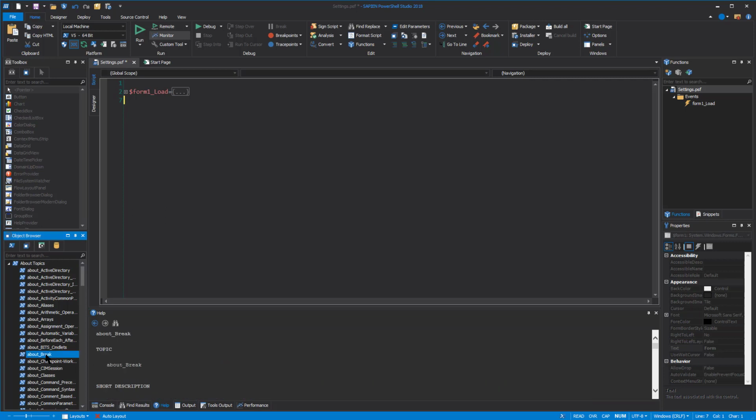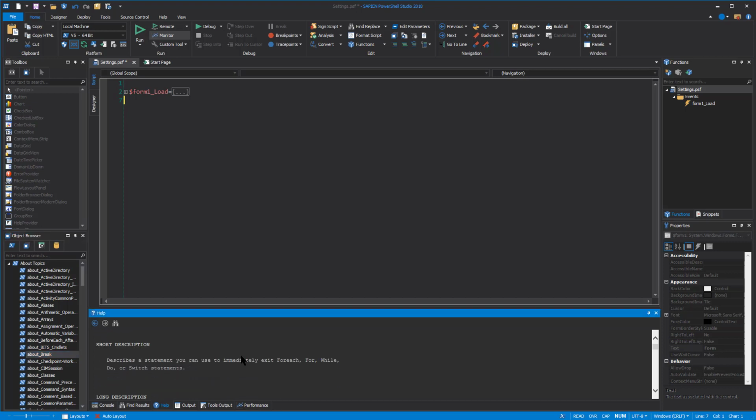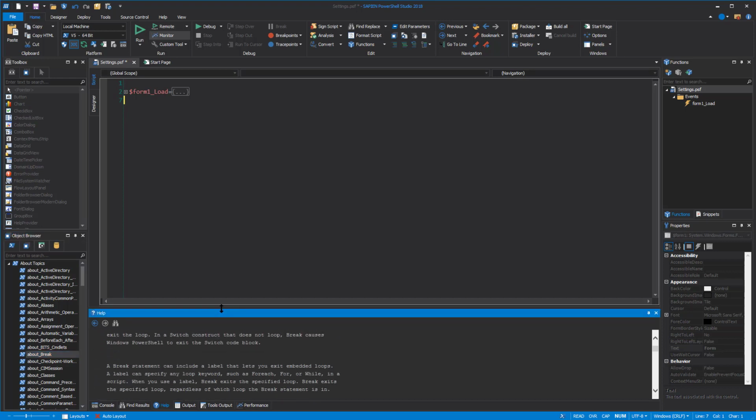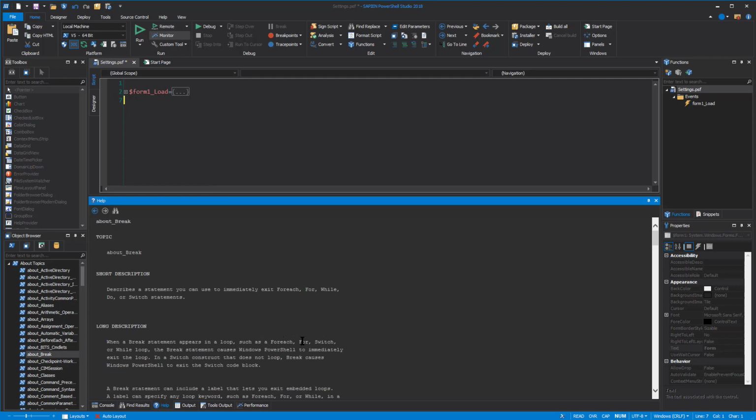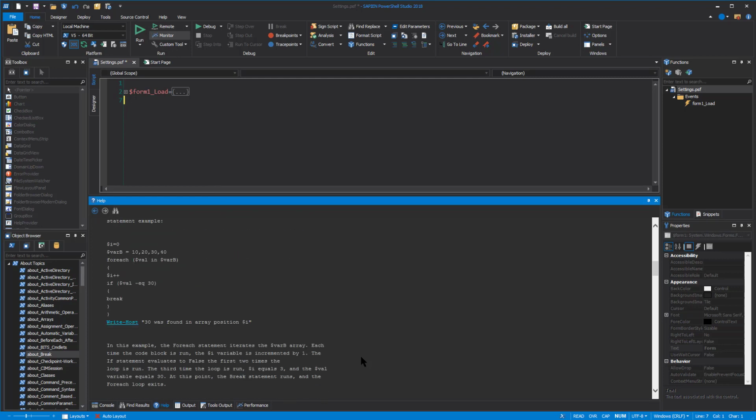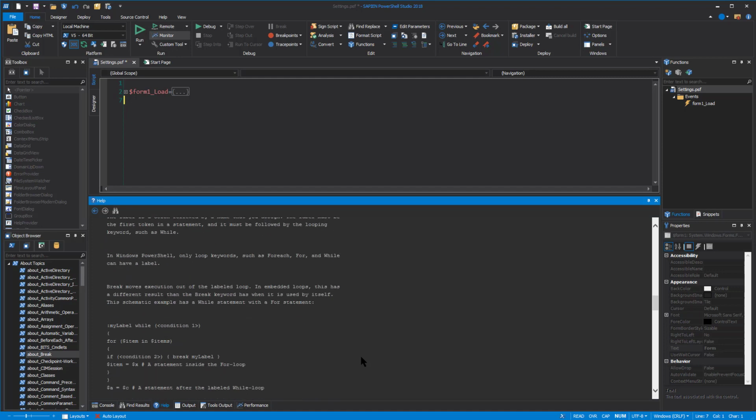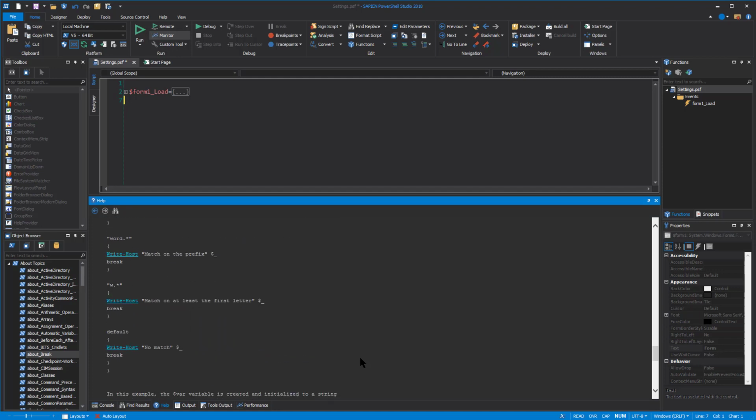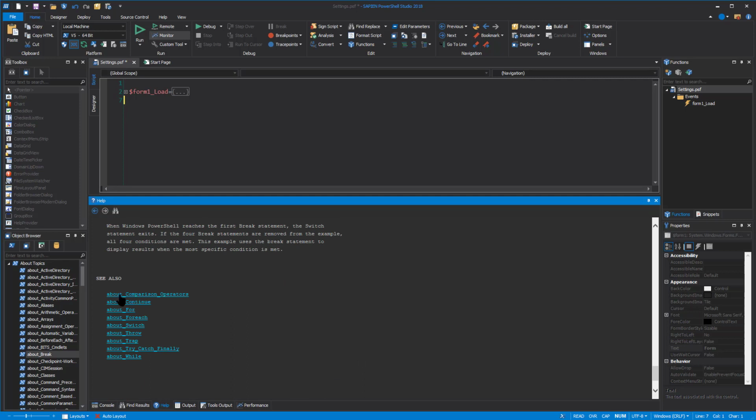Here's about break. So if you went into the console and you did help about underscore break, it would give you this exact page here. In fact, let me see if I can expand this window here a little bit. So you get the topic, short and long description, some examples of where and when you can use that, what to expect, and a bunch of other information, including some see also suggestions.